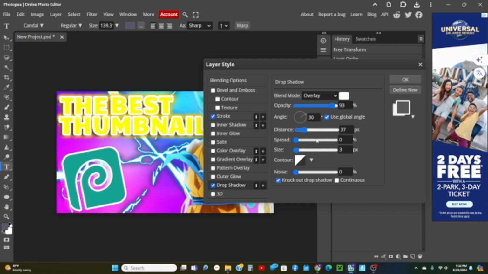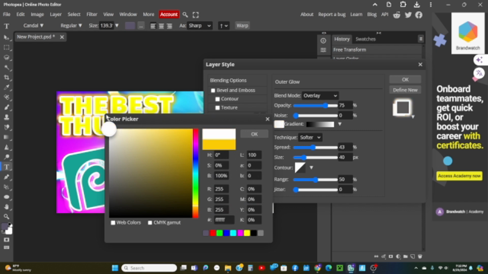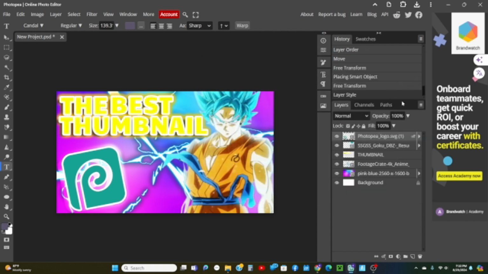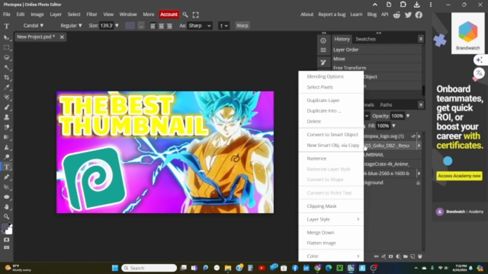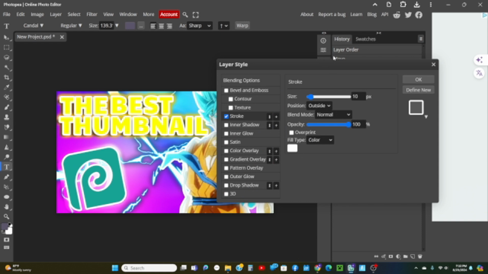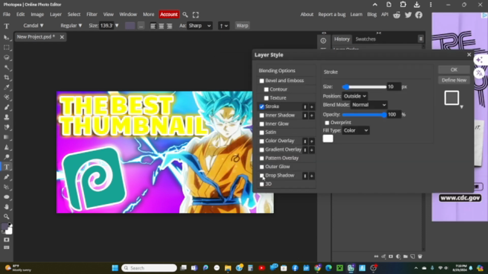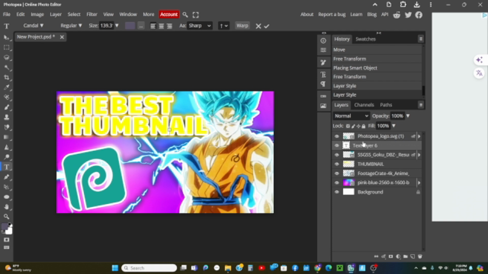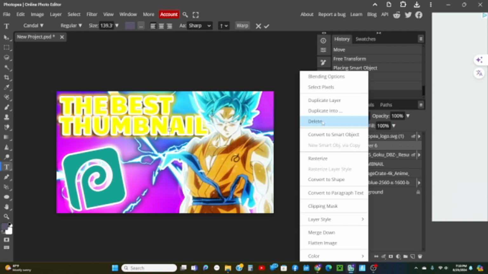Distance. There we go. Now you want inner glow, which is whatever color you want. White. I'm going to go white. That looks pretty good. Now, for the anime guy right here, I'm going to do stroke, white. Now we need drop shadow. That's pretty good. White, of course. Now, that's looking pretty good. Now the second thing is, why did the layer just appear?